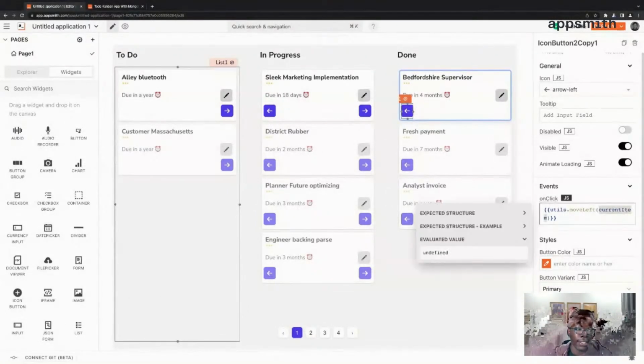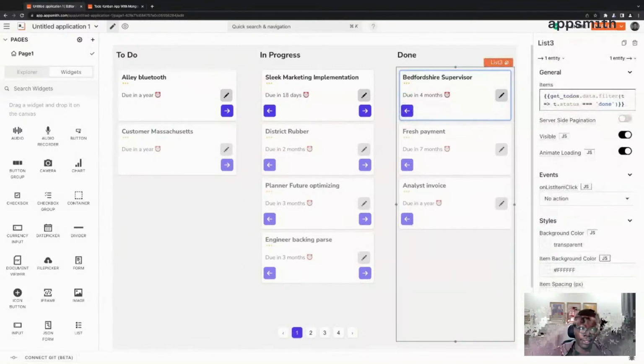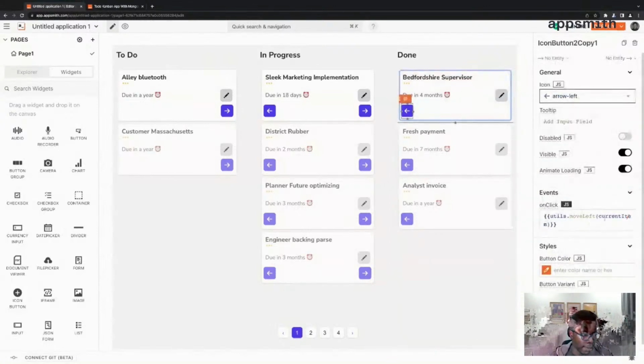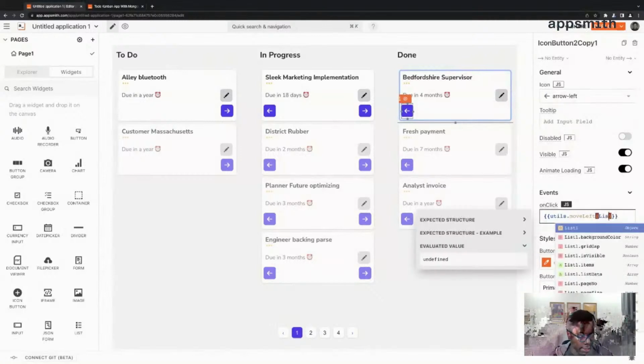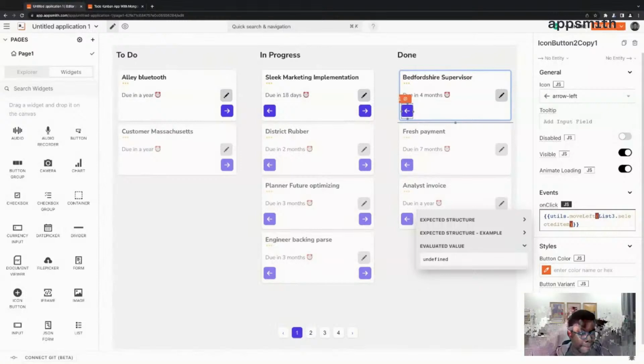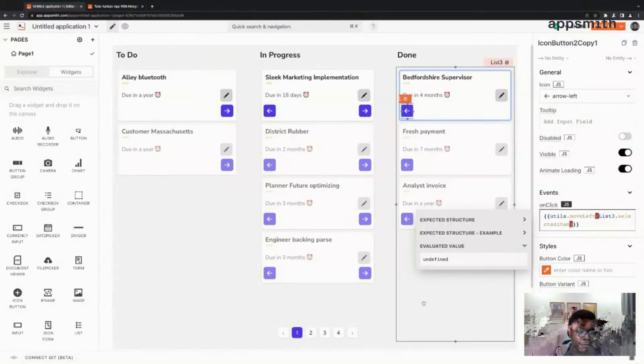So instead of using the current item in this case, what we're going to do is use the name of the list, which in this case is list3, and we can do a dot selected item, which is basically the same as using the current item. So let's go do that. So I'm going to head back to the button and let's do a list dot selected item. All right, that should work fine.